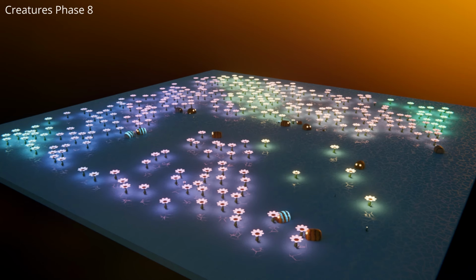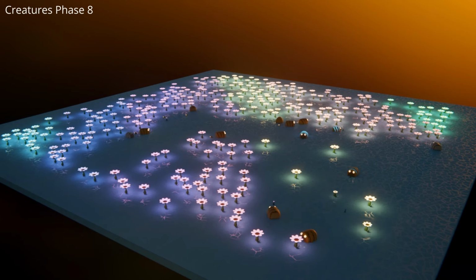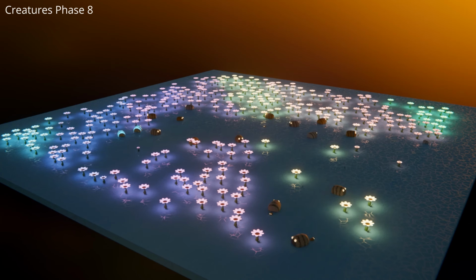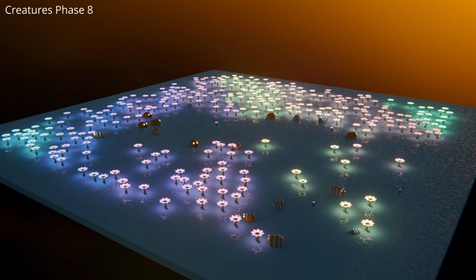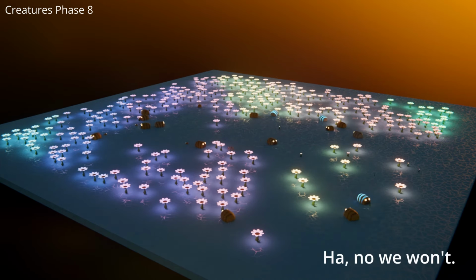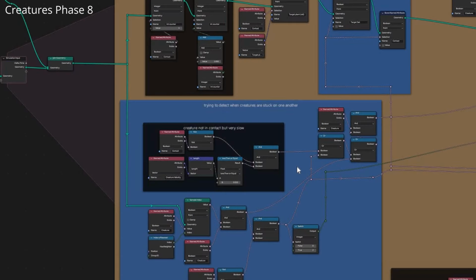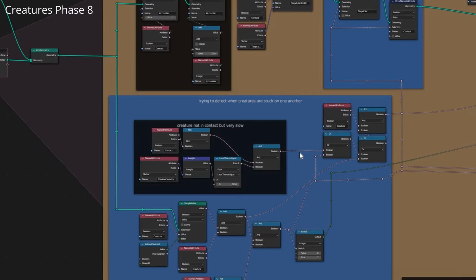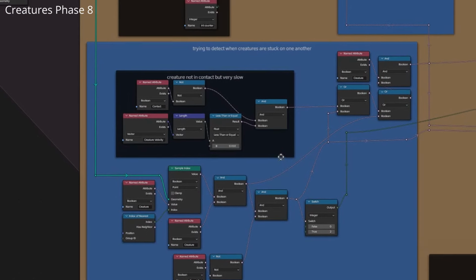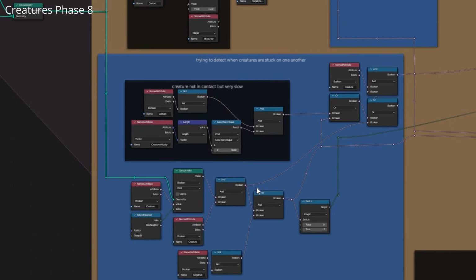Okay, fine, I did eventually work out how to get the creatures to not get stuck on one another, but I warn you now, it's not pretty, and I'm not happy with this. I also did change quite a lot about this as time goes on, so we will revisit this one as well. Okay, this is going to get confusing, so just stick with me here and we'll fuddle through this together. So there's a lot of Boolean math going on.